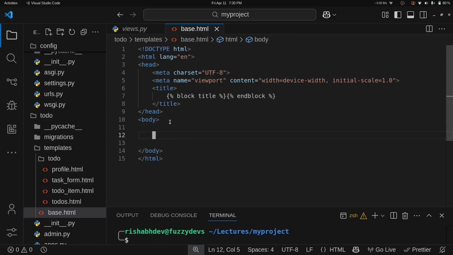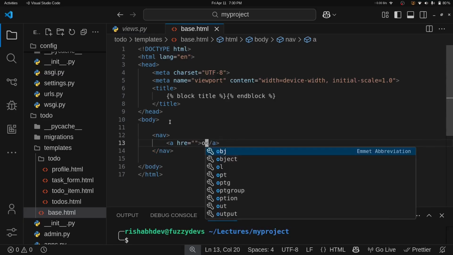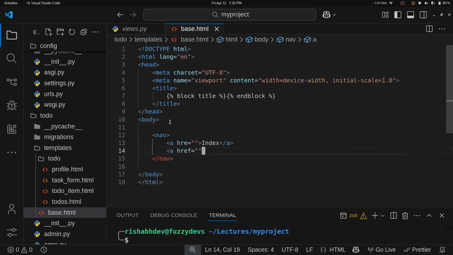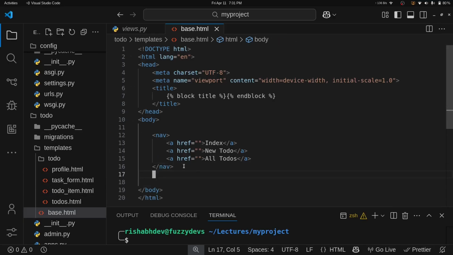Similarly, we will create our navigation bar here with a few links. So right now I've created this navigation bar and it has to be common in all the templates. After that, I'll create a block content and close the block content with endblock.